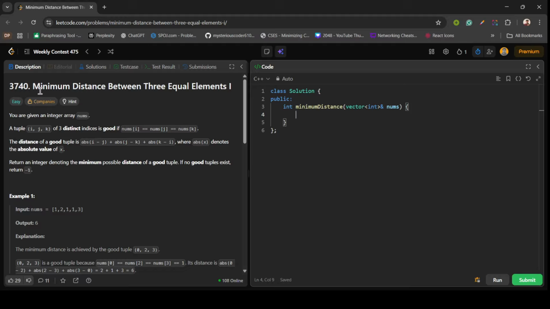Okay, so today's question is Minimum Distance Between Three Equal Elements 1. You're given an integer array nums. A tuple (i, j, k) of three distinct indices is good if nums[i] is equal to nums[j] is equal to nums[k]. And the distance of a good tuple is simply abs(i - j) + abs(j - k) + abs(k - i). And similarly, abs(x) denotes the absolute value of x.